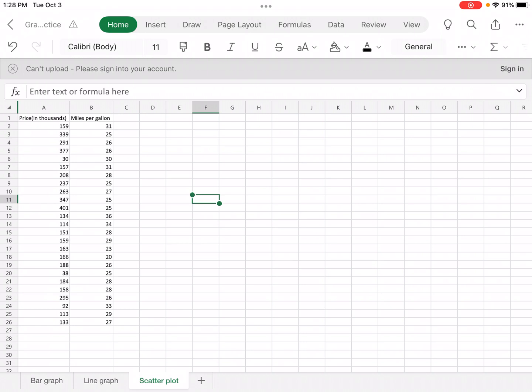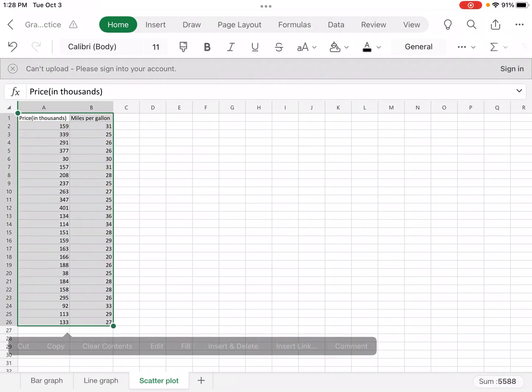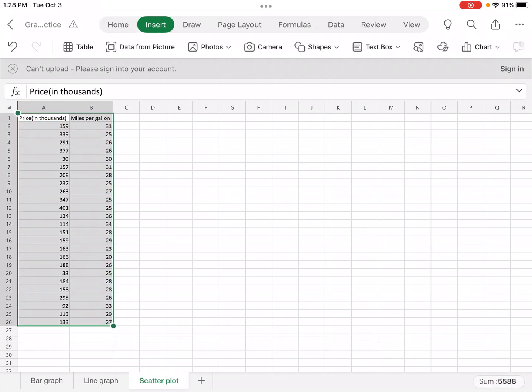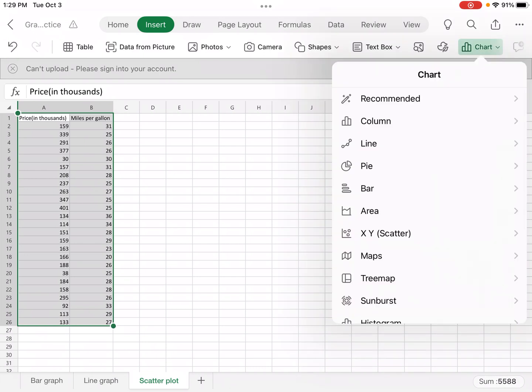So I'm trying to decide, do you get better mileage with a more expensive car, or is it about the same? So I'm trying to see if there's a trend. So I'm going to gather all of that data. Again, insert, chart. I'm going to do XY scatter. Now, I don't want the lines connected.